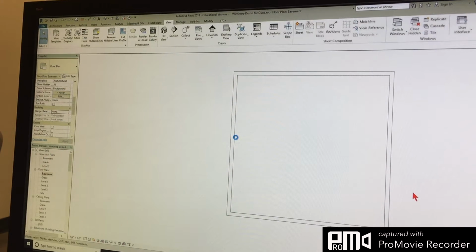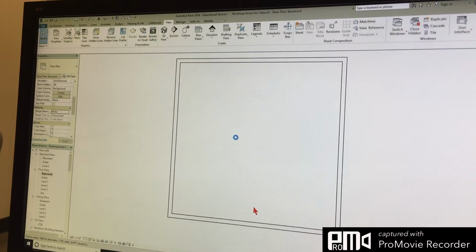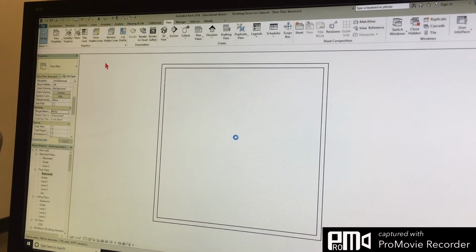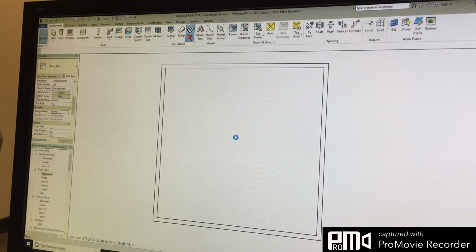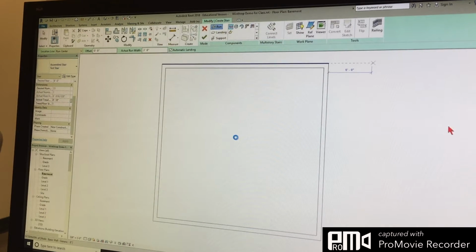Now let me try to put in my stairs and see if I get the same kind of success, and I hope I can. All right, so going here to architecture, I'm going to go to stair. What I'm going to do is the same thing that I told you that we do. I'm going to go ahead and click here, 1, 2, over. And I'll go ahead and click there.